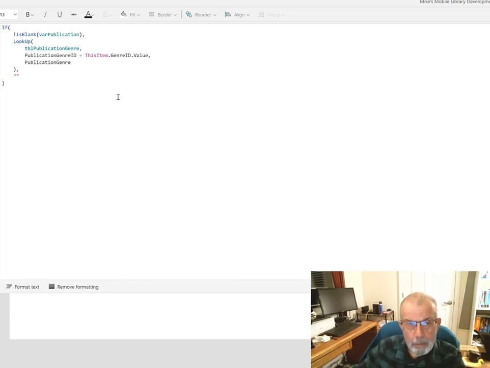With that understanding, let's look at how the if clause works syntactically. It says, if the value of var publication is not blank, and we use the bang is blank to indicate not is blank. So if var publication is not blank, do a lookup. Go to the publication genre table, find the publication genre ID in the publication genre table which matches this item, and this item will refer to whatever item is in this var publication record.